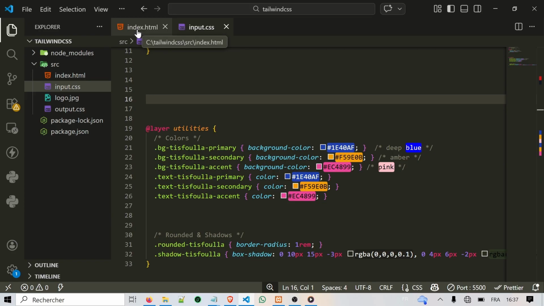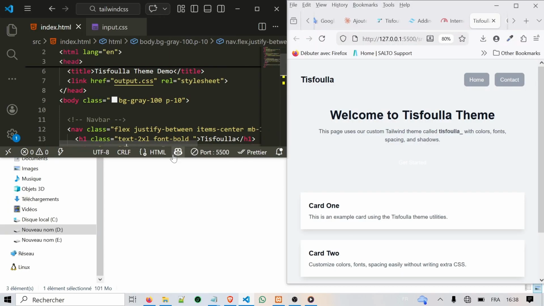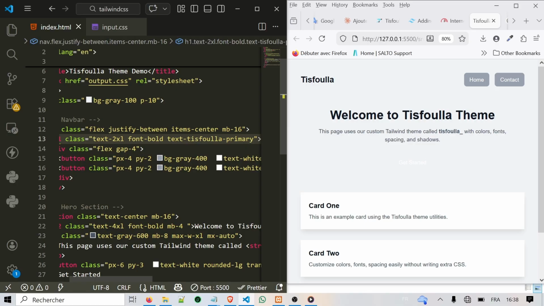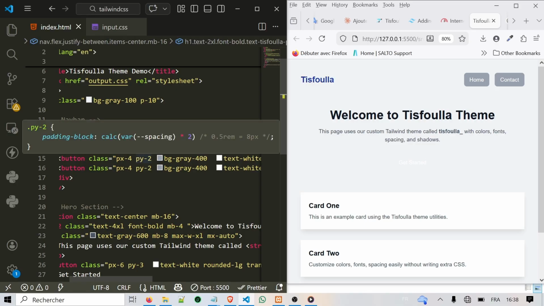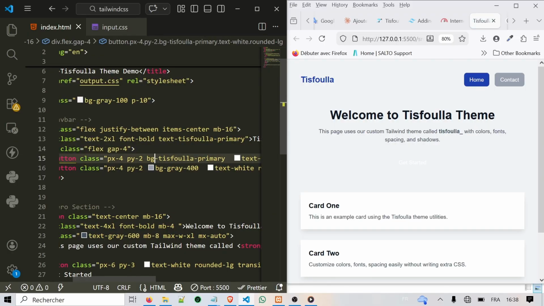Let's go back to index.html. To change the text to our primary color, we add the class text-full-primary. The text color updates immediately. For buttons, we can set the background to BG full primary for the first button and BG full secondary or text full secondary for the second button. Everything updates accordingly. This is simple and works really well.